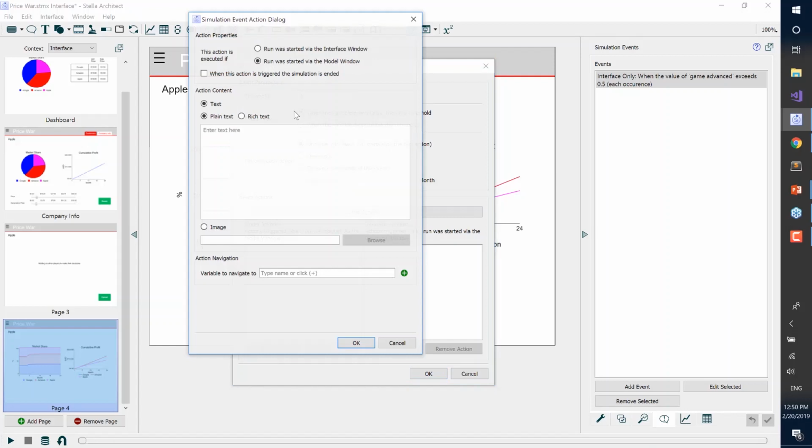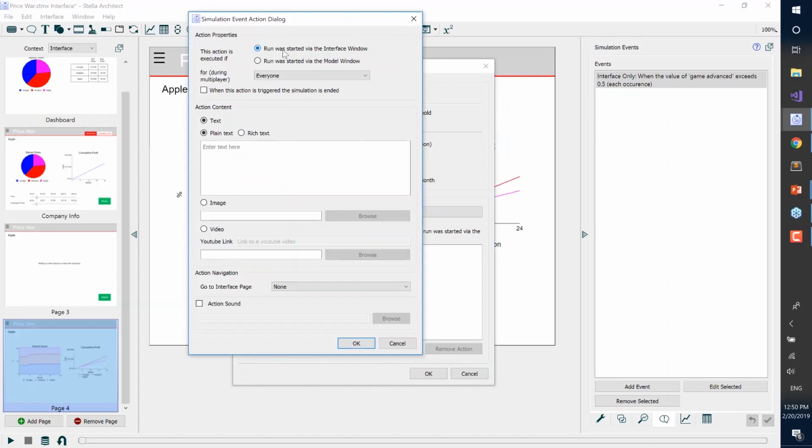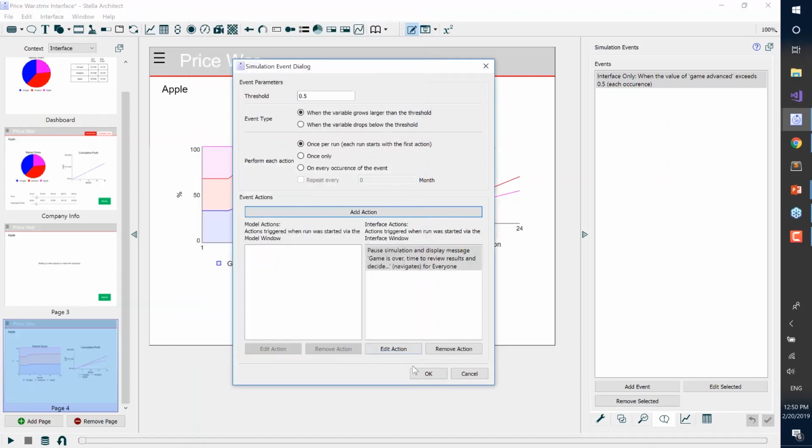It's the same. And we want to do it if the run was started via the interface window. This action is triggered for everybody. And it's going to say game is over, time to review results, and decide if you want to play again. And that's going to bring us to page 4, which is our debrief page.